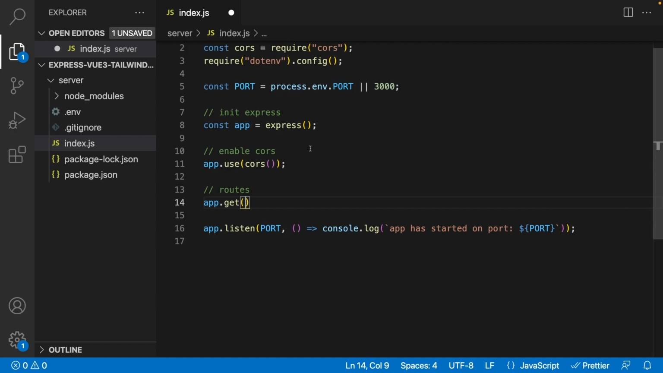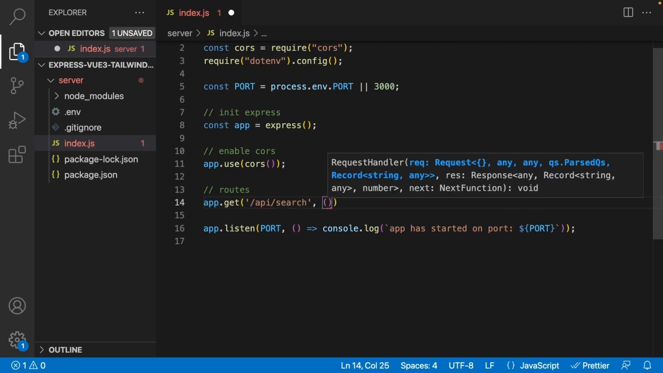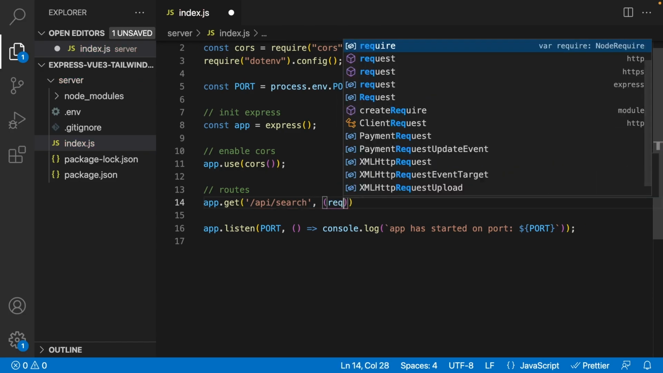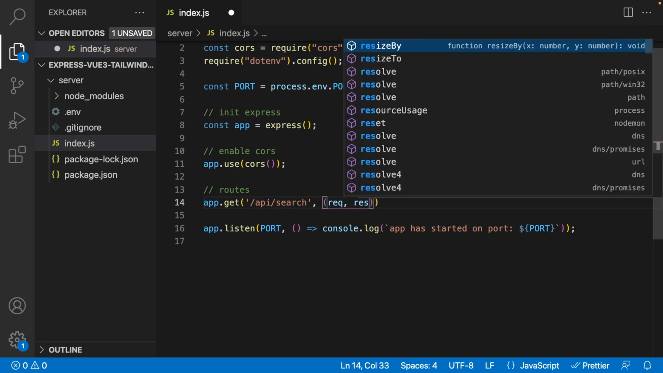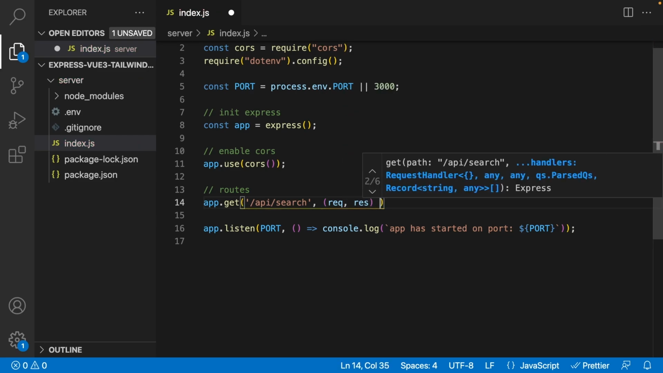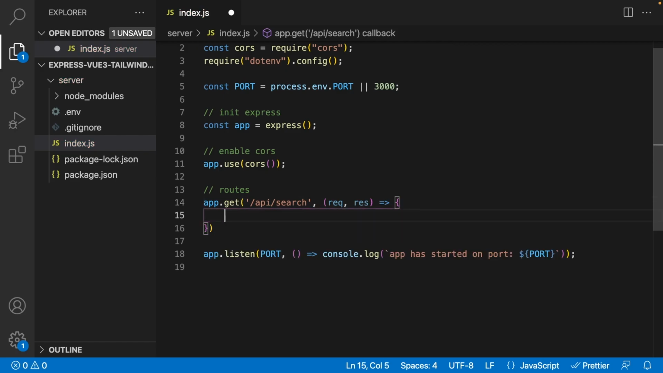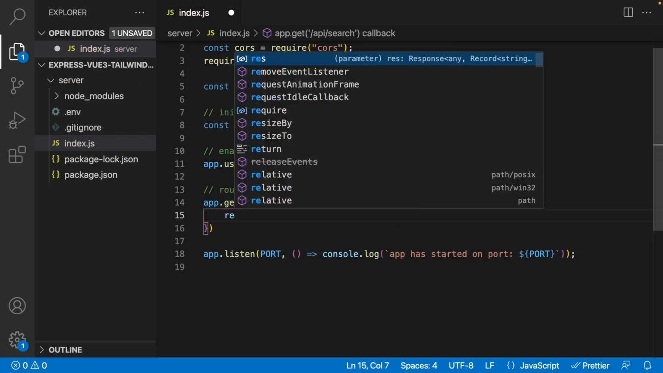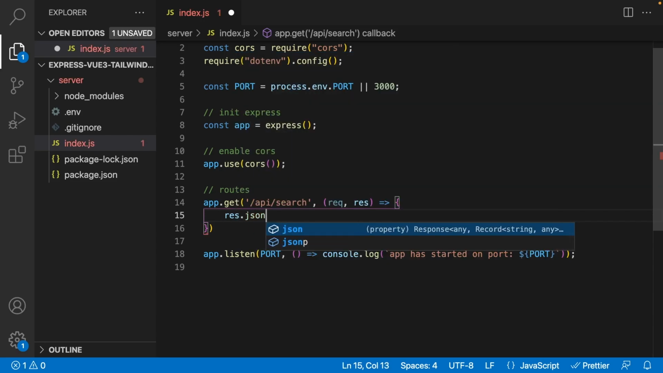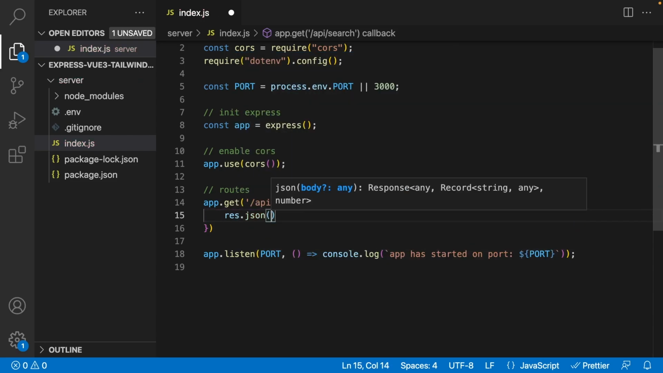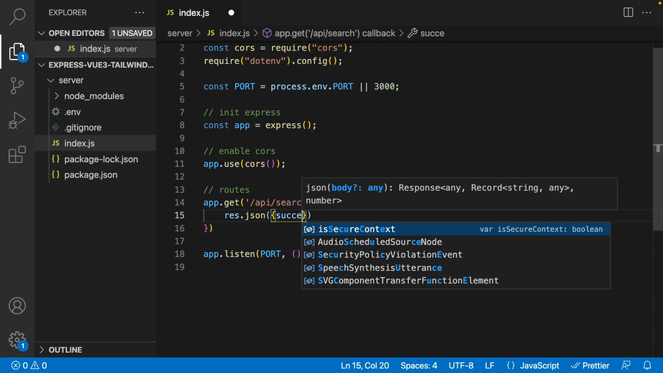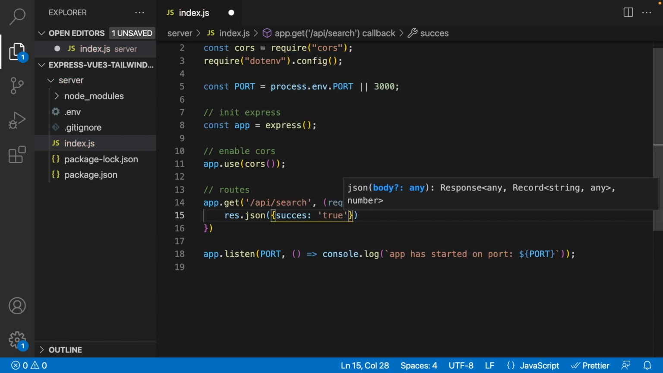And then the actual route itself, where we want to call this, is going to be /API/search here. And then it takes in a callback. So we'll have some params here for the request and also the response. So we'll say req and then res, and then we'll have our arrow function here. And just to test to make sure this is working for now, what we'll do is we'll send back some JSON. So we'll say res.json, and then we can send a success here, and we'll set this to true like this.